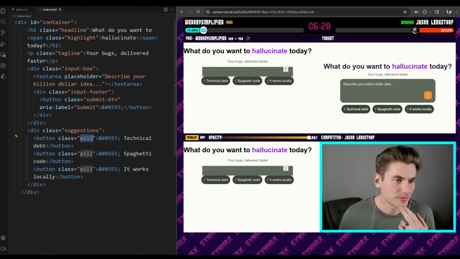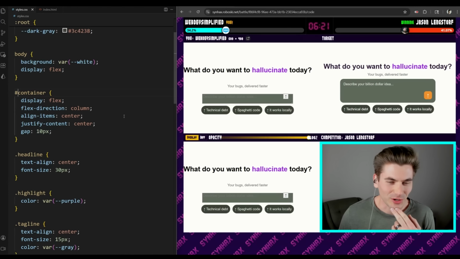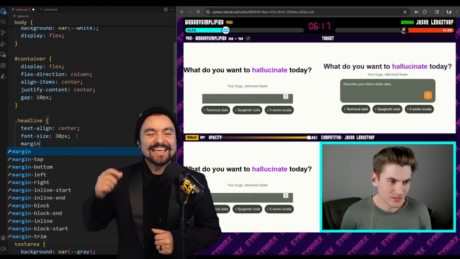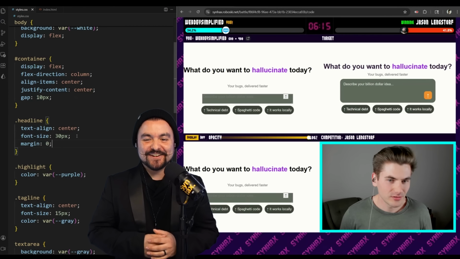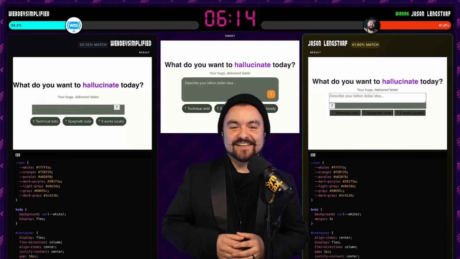Of course, that's not showing up. I feel like I did something wrong with my container. Oh, it's an ID, not a class. There we go. Wow, that solves all of my problems. Who would have guessed? Okay. He found it. He found the container selector with only 6 minutes left in the game, and that has given him a much better chance.